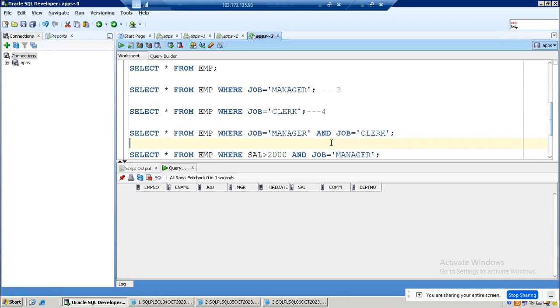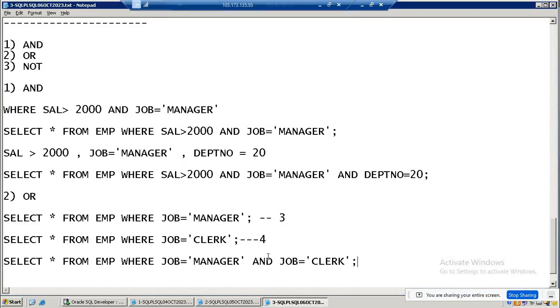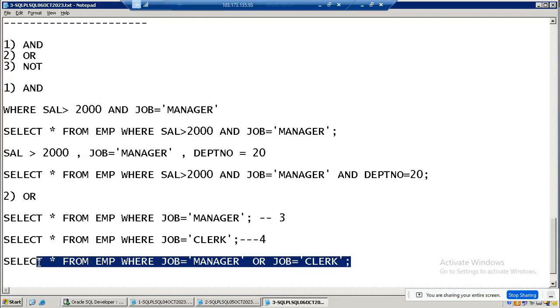In this case, if you write the where clause using the AND operator, only when both conditions are true will it display the data. But here we are writing two conditions at the same time on the same column, giving manager and also clerk. So when we want to see both the manager and clerk at the same time, instead of the AND operator, we need to use the OR operator. Then we will be able to see both the manager and clerk.